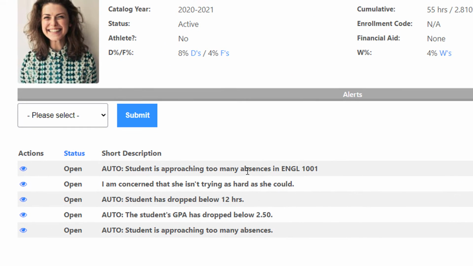Now, some of these, I should say, are automatic, but others are actually entered by faculty. So, for example, this one was automatically generated because the student approached too many absences. This one, the student's GPA dropped below a certain level. These are all things that can be tied into your LMS or SIS in order to generate these early alerts.